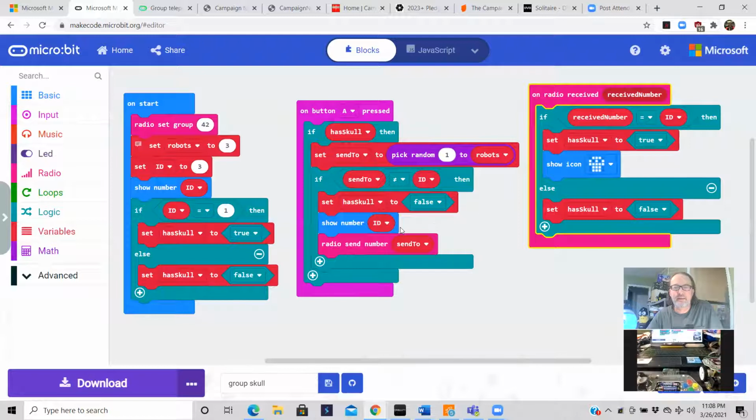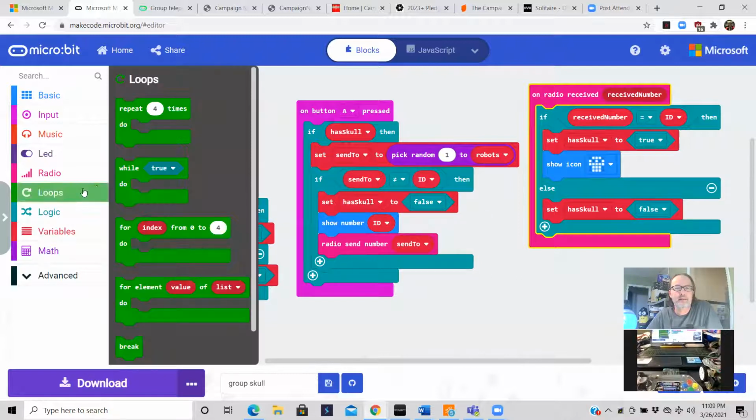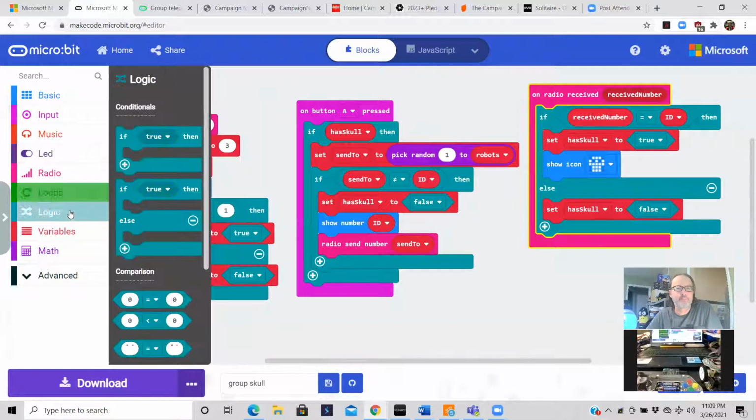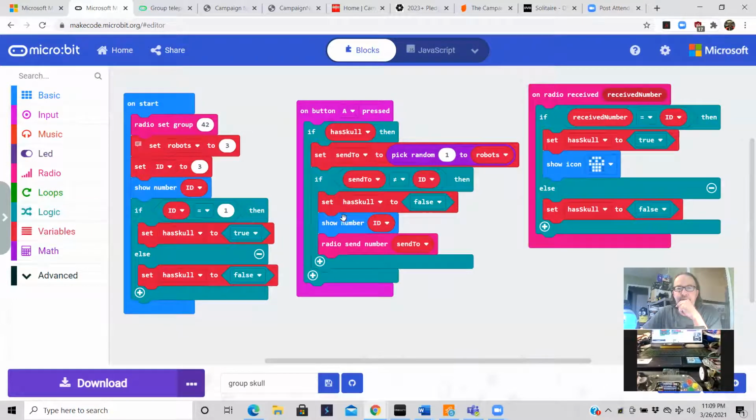And show number again, so basically we can always keep track of what number each robot is. And then it will do another set, another variable. Remember the ifs come from the logic. So all your if statements, your comparisons, are from there. That's where you get the ifs, and it's really easy to plop them down in there.